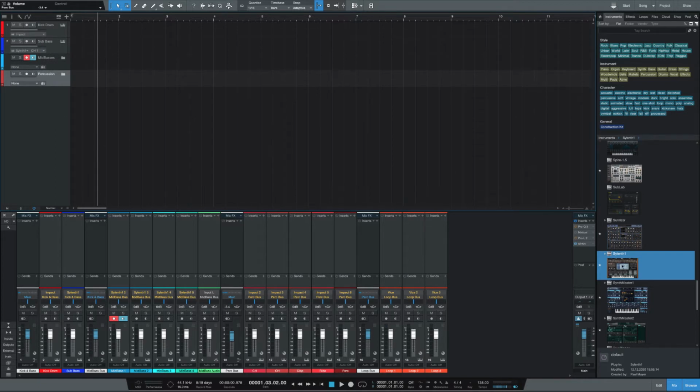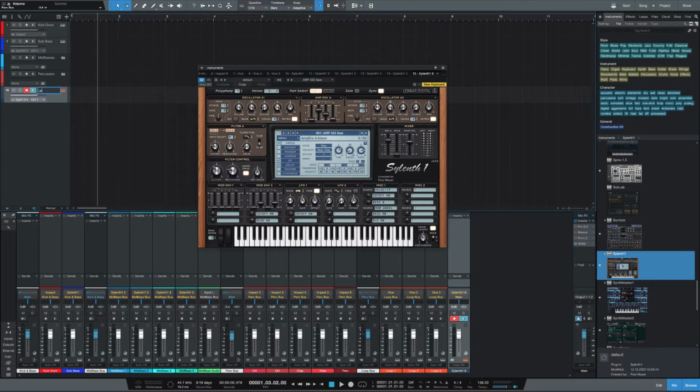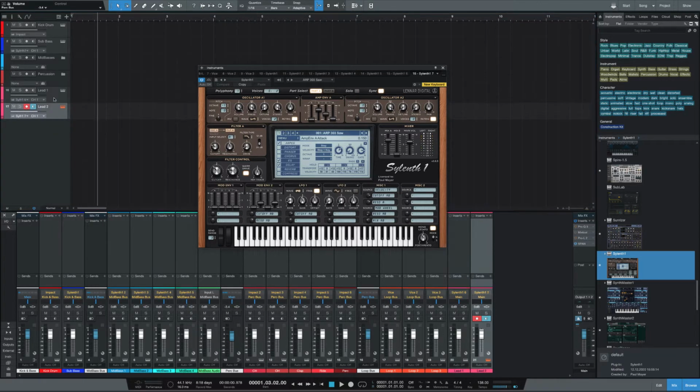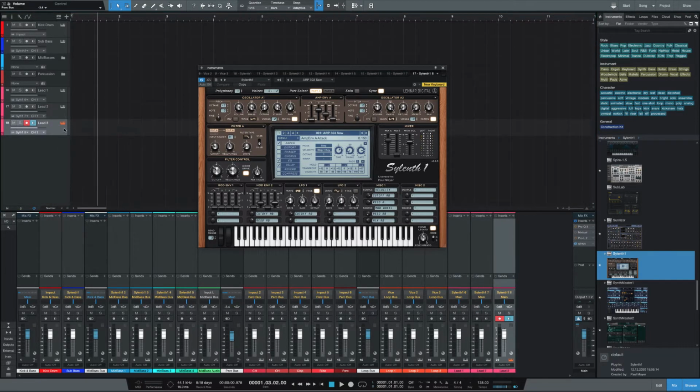The next thing I'm going to go ahead and do is start doing melodic stuff. So this is going to be lead 1 with Sylenth, and I like the leads being this almost pinkish color for whatever reason. So this is lead 1, and we're going to duplicate this. I'm going to start with 3. Chances are I may use 4, I may use 2, it just depends.